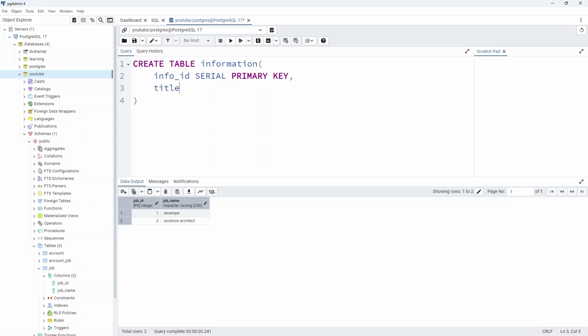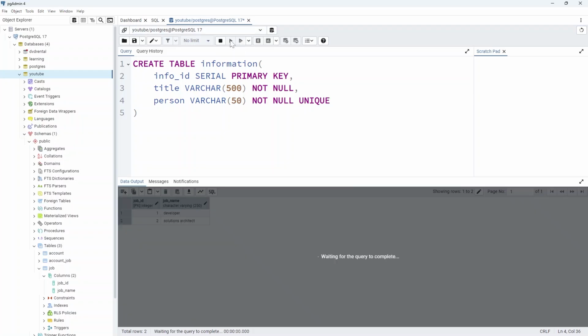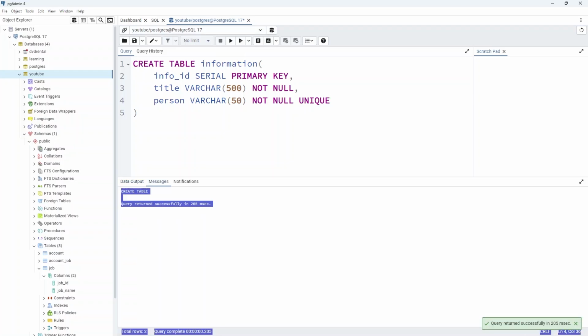And then we are going to have a title. It will be of data type VARCHAR and it can have up to 500 characters and it is going to be NOT NULL. Remember, NOT NULL is a constraint. And then finally we are going to have another column that will be person. It will also be of VARCHAR type with up to 50 characters, and it's also going to be NOT NULL. At the same time, it is also going to be UNIQUE. So CREATE TABLE information, info_id, title and person. Let us run it. All right, query returned successfully.